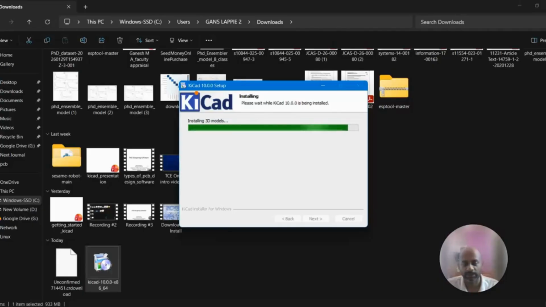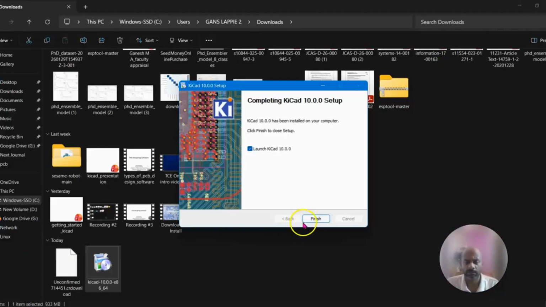Since it is open source, it can be used on any version of the operating system. Like I'm using Windows 11 with 8 GB RAM, but it also runs fine in 4 GB RAM.